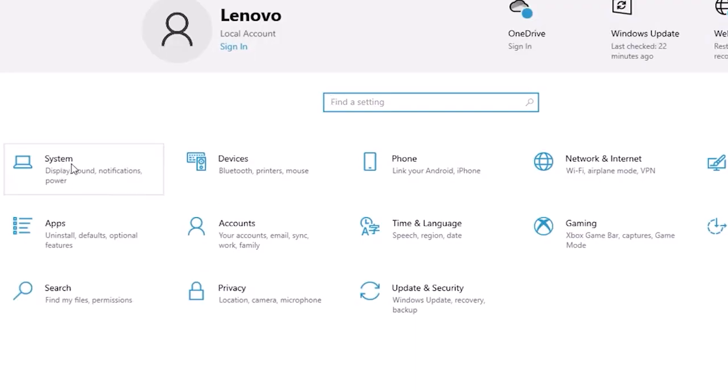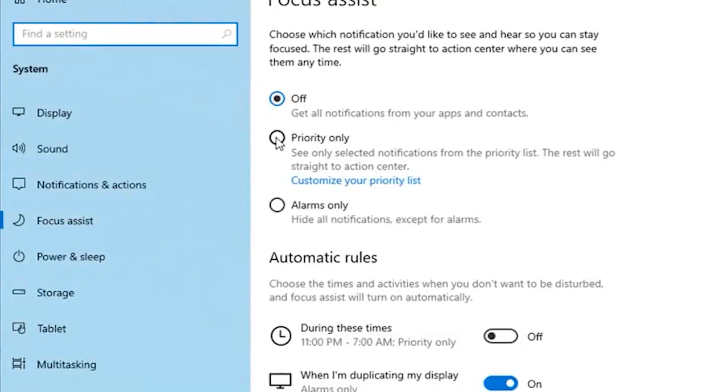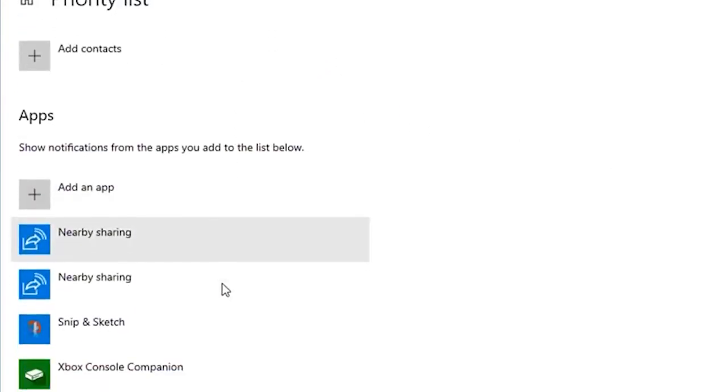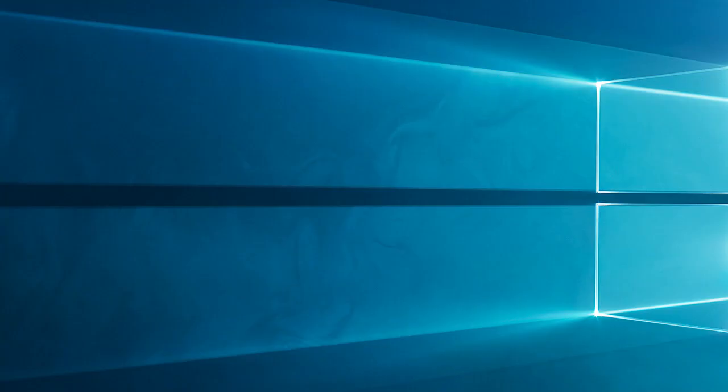Press the Windows key and open Settings, navigate to System, Focus Assist. Select the Priority Only option and click Customize your priority list. On the priority list, ensure the Snip and Sketch tool is on the apps list. If Snip and Sketch isn't on the priority list, click the Add an App button and choose Snip and Sketch from the list of apps that appears. If that doesn't work, turn Focus Assist entirely off while you're using the Snip and Sketch tool.